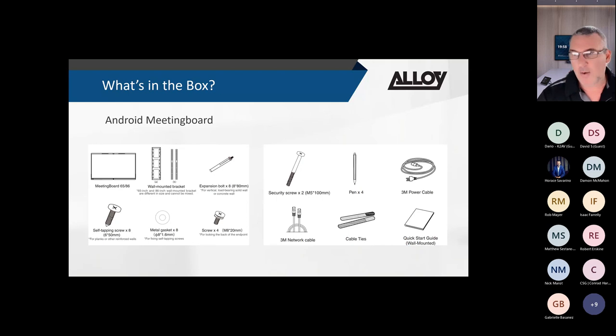It comes included with a wall mount bracket. It comes with all the screws to screw that bracket to the wall. It comes with your power cables, your network cables. Again, everything you need is included in that kit. Obviously, with the meeting board, there is an optional trolley that is available for that. That is purchased separately and does not come with the kit.